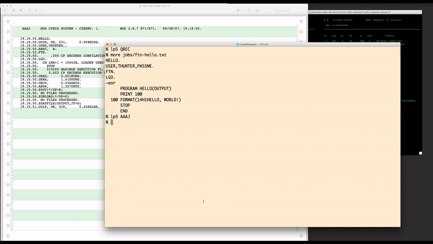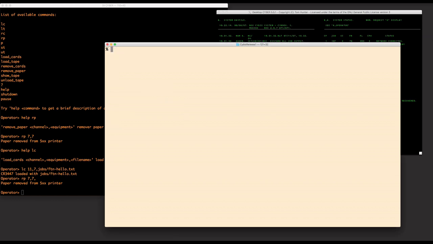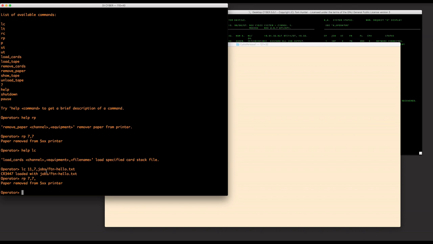One last thing regarding this, it would be nice if we had some kind of a socket reader and a socket printer. Maybe I close this. So that we don't have to manually load the cards and manually remove the paper and manually convert the whole thing. But it doesn't seem to be available as is. But of course, we have the source of this emulator. So those of you who know how to do socket programming, maybe you can look at the source and check if you can organize things so that we can set a socket on this card reader and a socket on the printer, and then use external programs to submit jobs and examine the output.